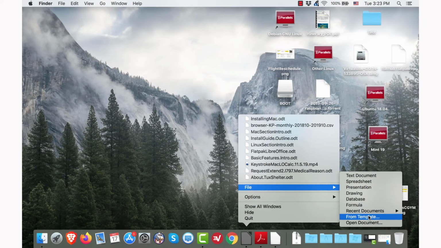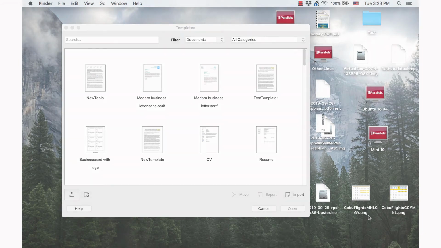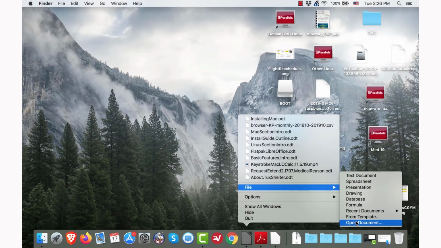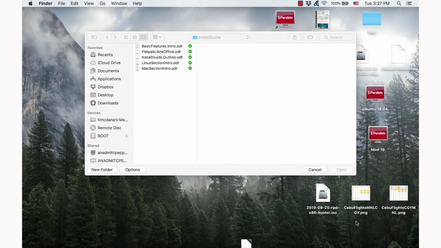From Template opens the template dialog that allows you to choose a template from which to create a document. Open Document launches the Open dialog, so you can search your hard drive and connected drives for desired documents.